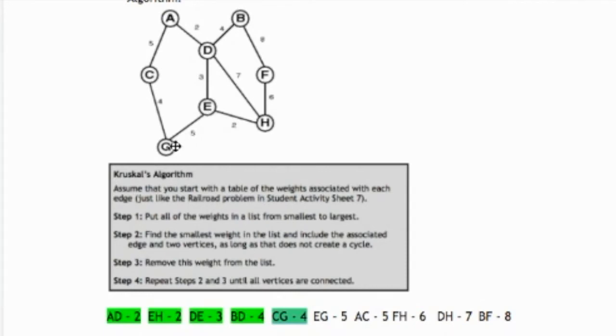If I put EG in here, is that going to create a cycle? You have all this. All it does is connect this little edge to the rest of them. So yeah, let's go ahead and add EG. We'll highlight that to signify we've used it.